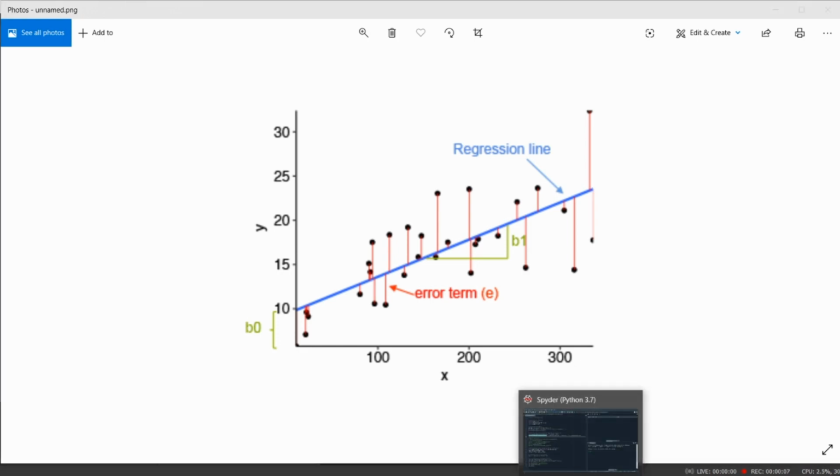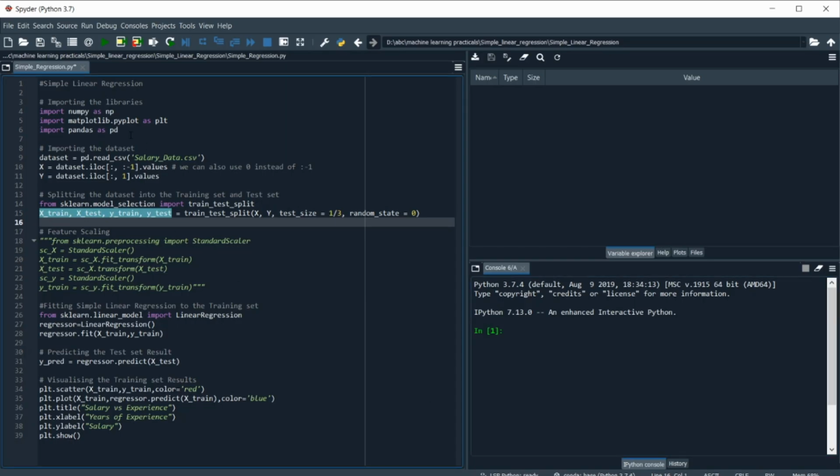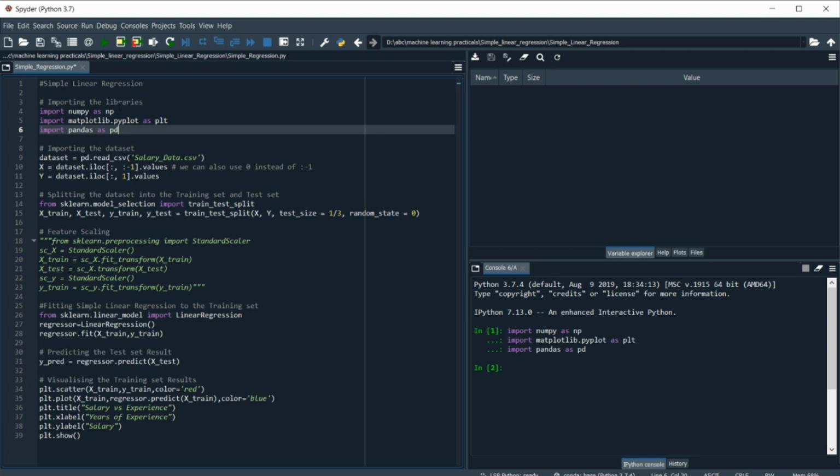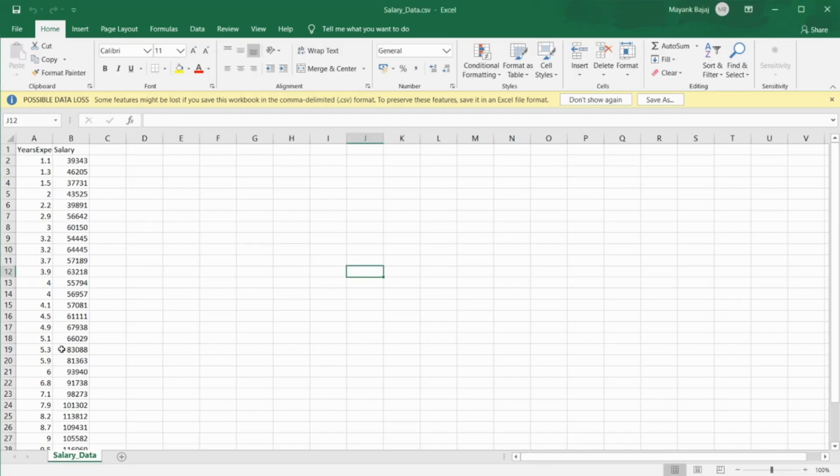Now let's see it in our code. First we are going to import all the required libraries, which are NumPy, Matplotlib and Pandas. NumPy for data array manipulation, Matplotlib for our model visualization, and Pandas for data manipulation. Now first we are going to create a data frame named dataset using Pandas, that's pd.read_csv, where we are going to pass the dataset, that is our salary_data.csv. This is the dataset we are going to use. We have only around 30 rows and 2 columns.